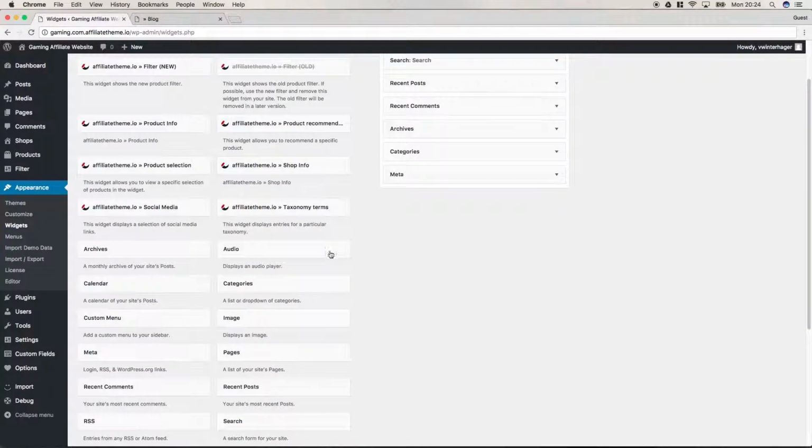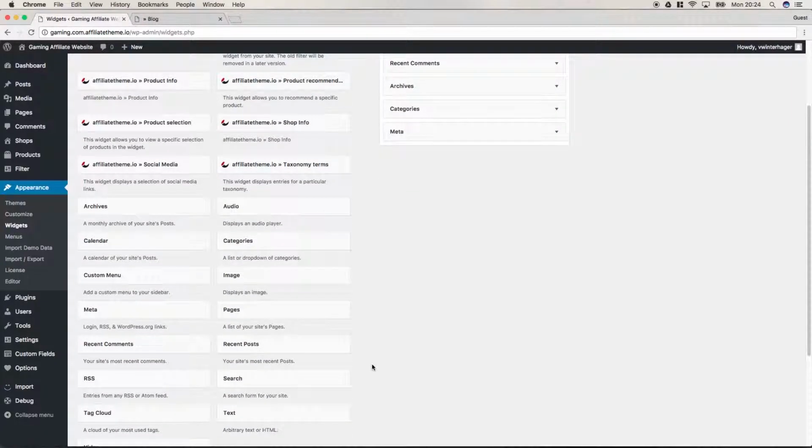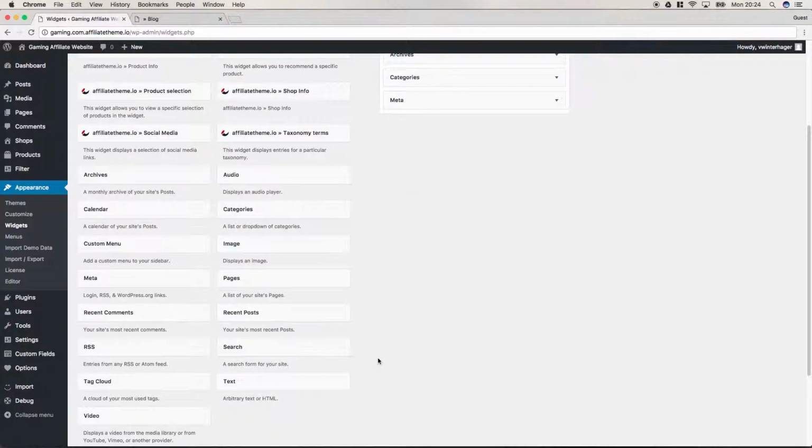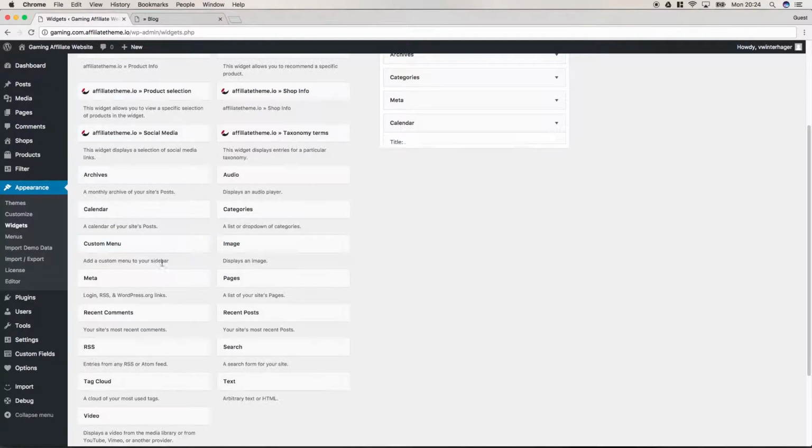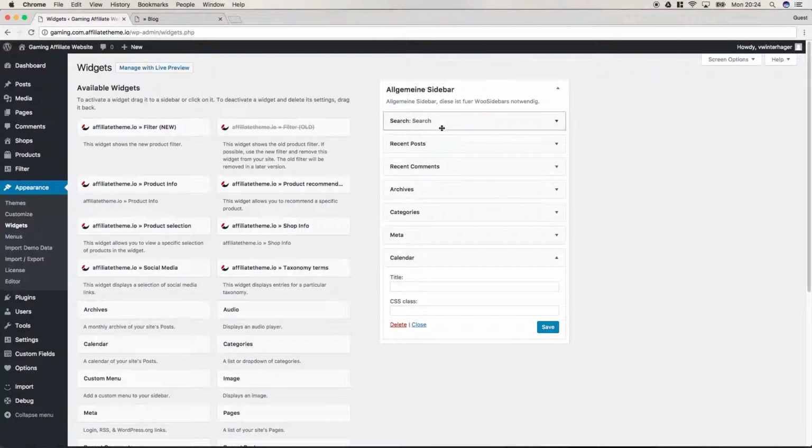So let's just assume we want another widget to appear here. Let's take one of the widgets down here, which are installed by default by WordPress. Let's say, for example, we want a little calendar to be displayed on the right side of our blog section. So we have the calendar here. We click Add Widget. And as you can see, it now appears here on the list. So we can give it a title. Let's just call it calendar.